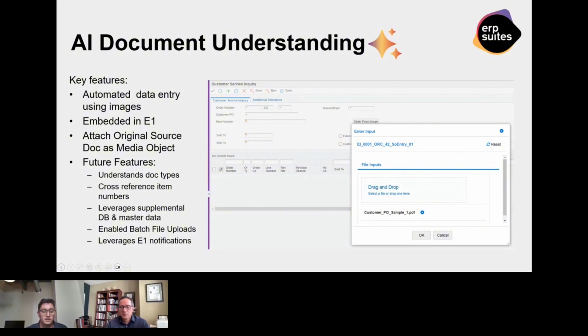Single, easy to use. Attach orders, source stock as media image. You saw that as well. All the work was done inside JD Edwards, and you were able to see that attachment link in the top right as part of the demo.